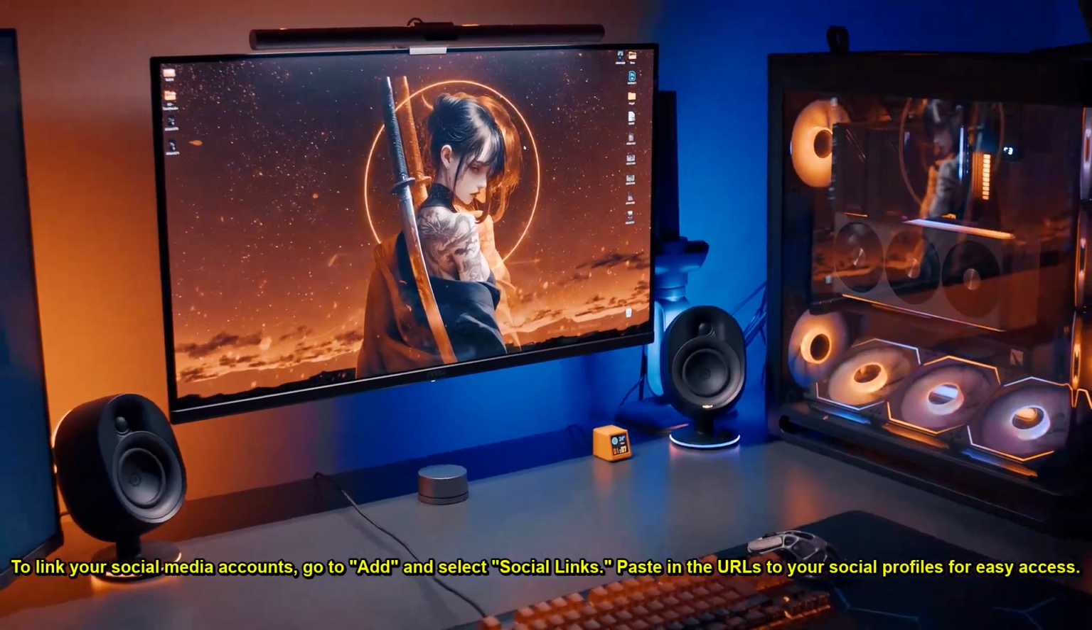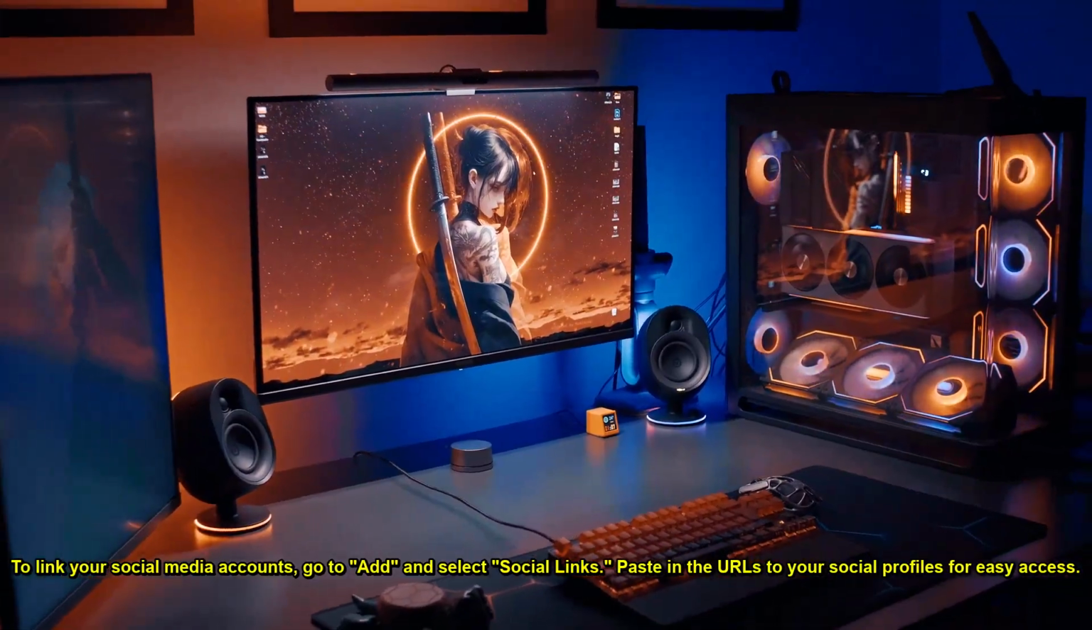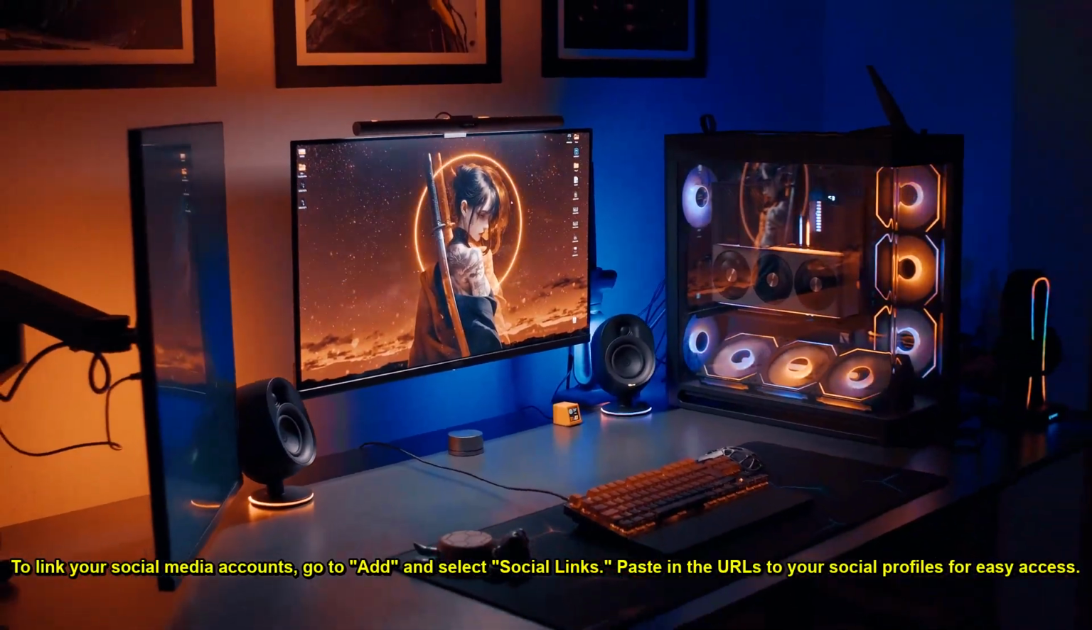To link your social media accounts, go to Add and select Social Links. Paste in the URLs to your accounts.